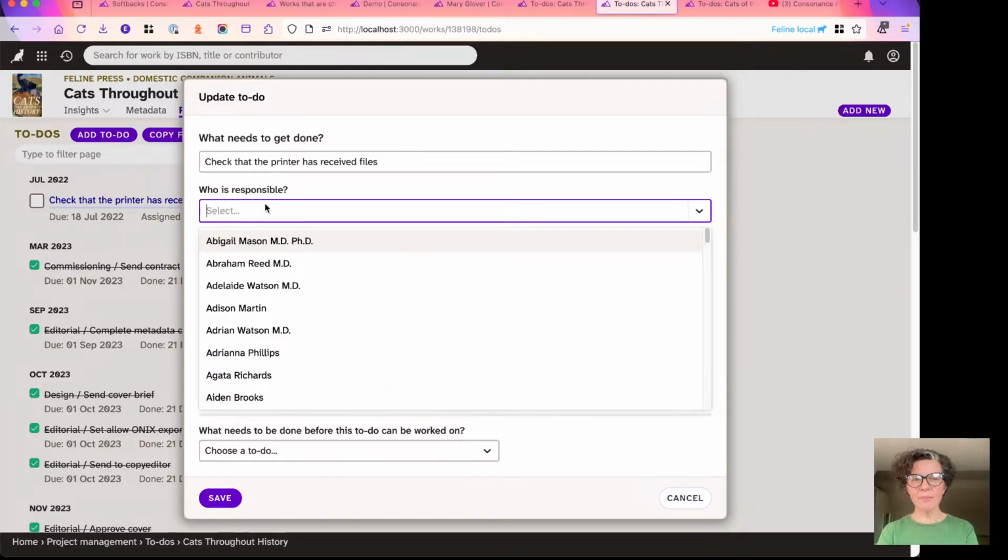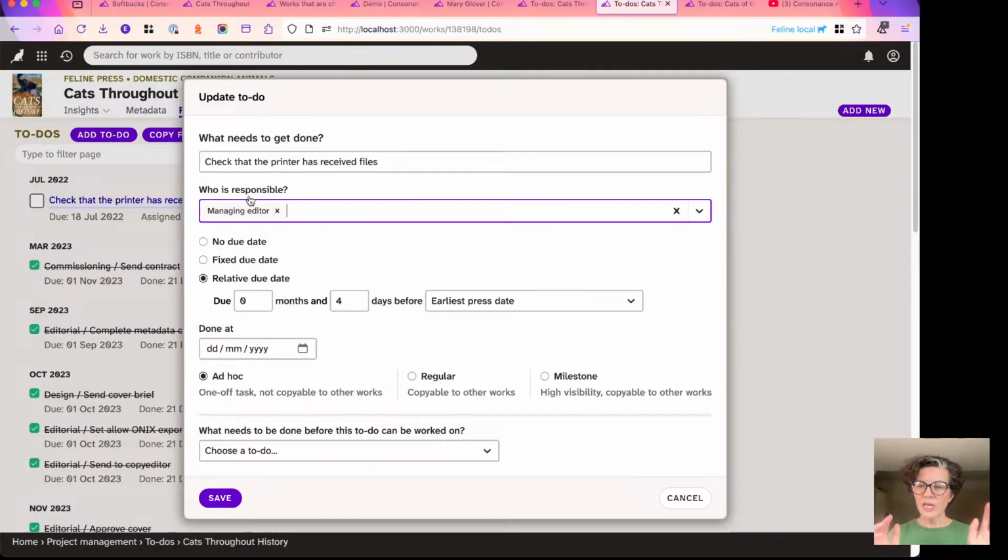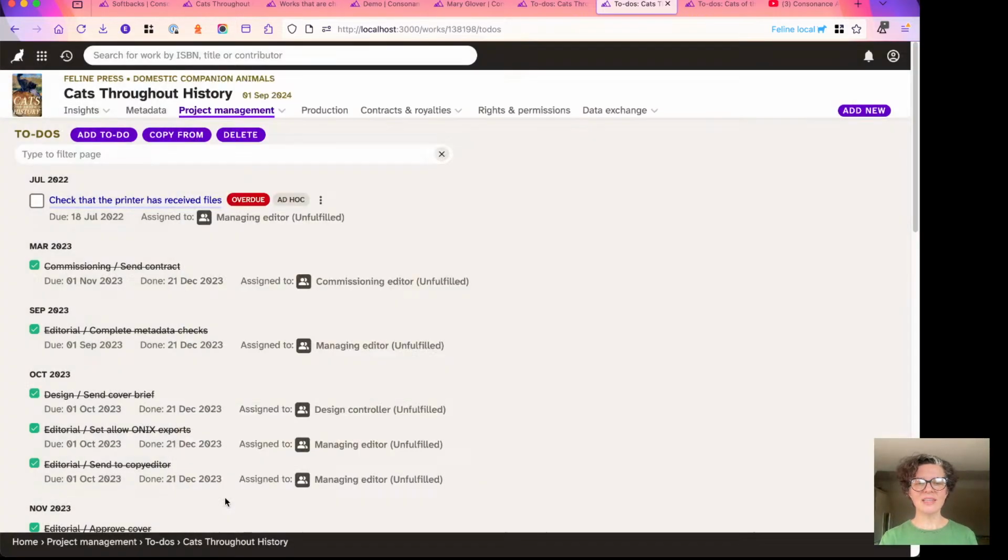And I've deleted Emma from who is responsible, and I'm typing in manage for pulling up a list of the managers. I could have typed in role as well, and that would have brought back all of the roles that are set up on this work. We'll see where that is in a moment. And now I can say the entity who is responsible is the managing editor, whomsoever that may be. So let's save that and see what that looks like. It's assigned to the managing editor. Big clue there. The managing editor role is unfulfilled on this particular work.